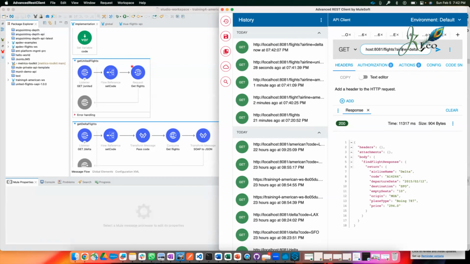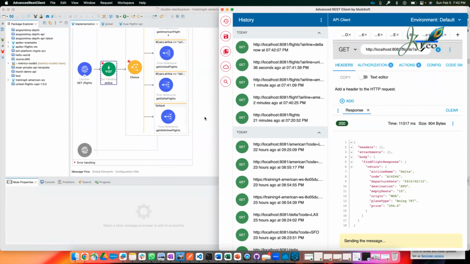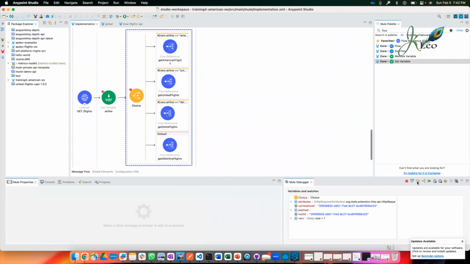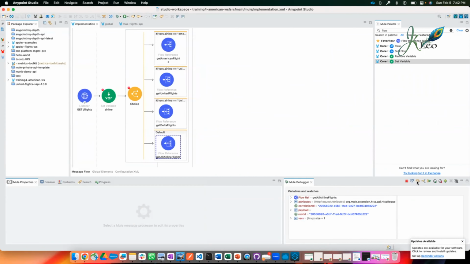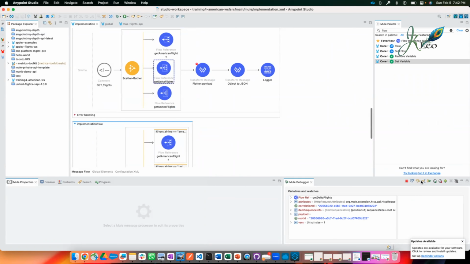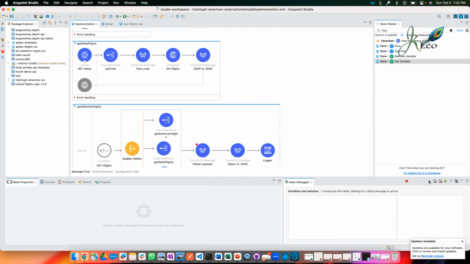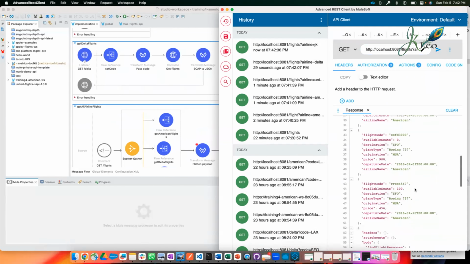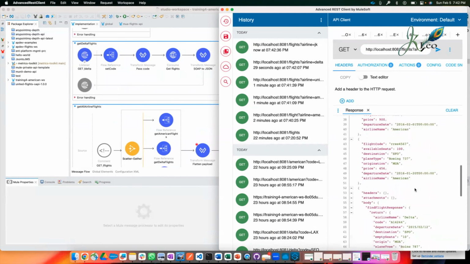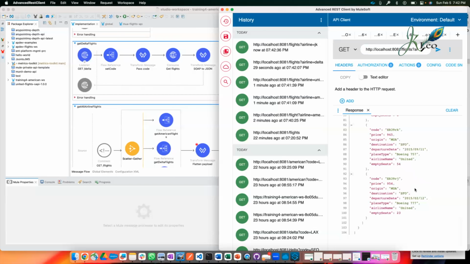Now, there is one more thing. What is that? We didn't test that. All flights. Yes, all flights. So I'm just sending something. Now let's see how it behaves. It comes here and goes to the default flow. See, in the default flow it executes every other flow again, and then gives back the response like this. See, is it cool?